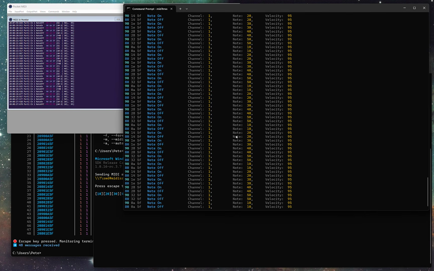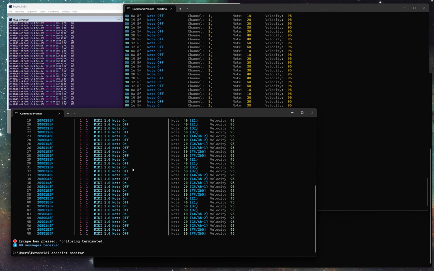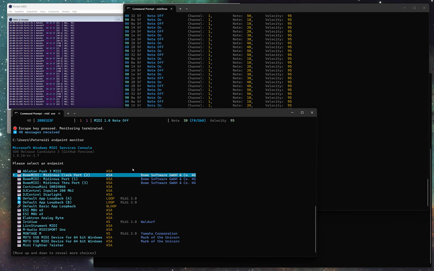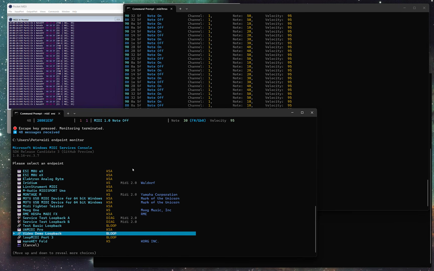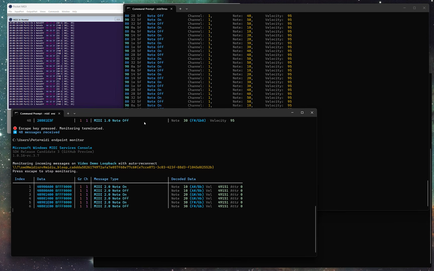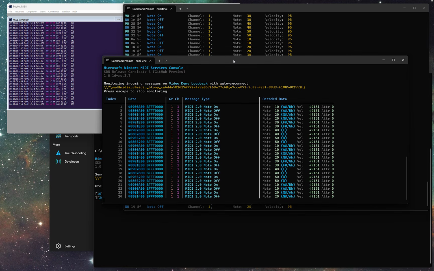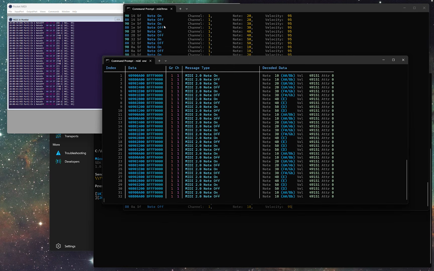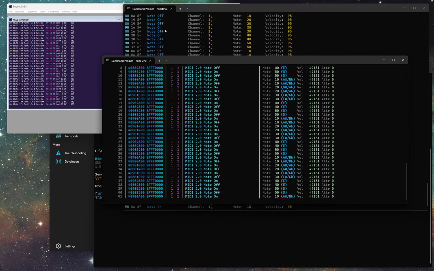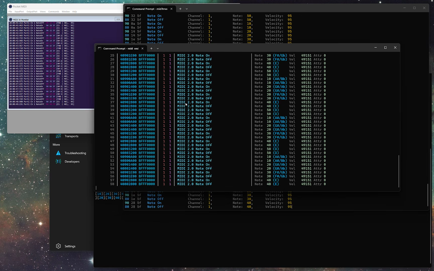We're getting MIDI 1.0 data there, which is what we'd expect. If I go and monitor again, I can say video demo loopback. We're getting MIDI 2.0 data here. And that's because we do all the translation in the service. So it doesn't matter if your application speaks MIDI 2.0 or speaks MIDI 1.0, you're still going to get access to the type of data that you need.